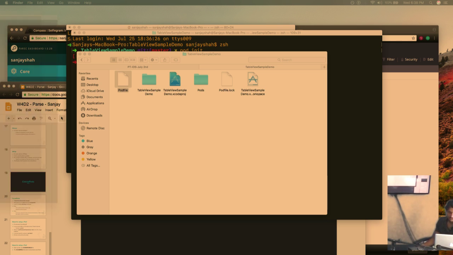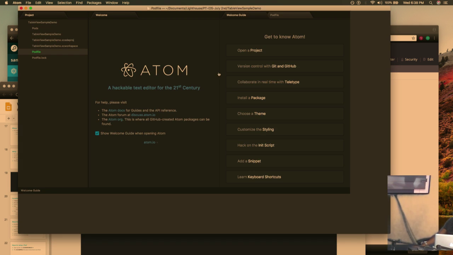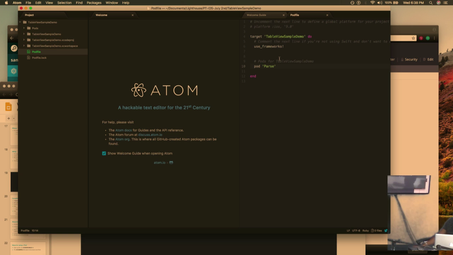All right, here it is. Hurry up. Here we go. So you'll see it's going to look like this, okay? One side, yeah, there you go. This is how your empty pod file looks. Oh my god, you guys can't see this.